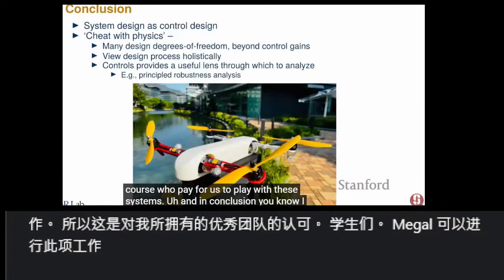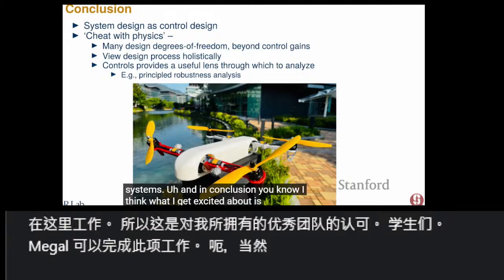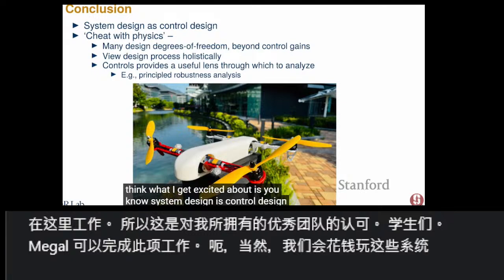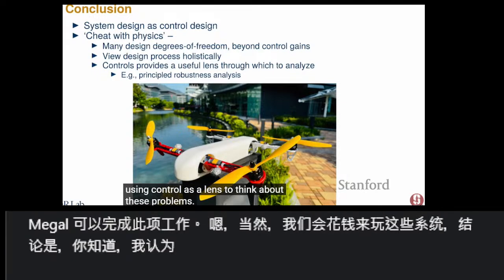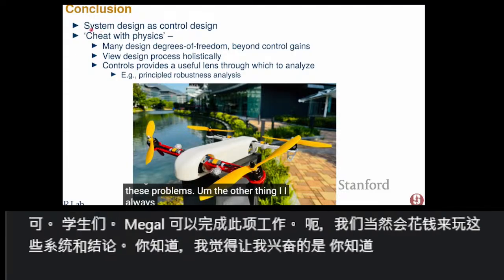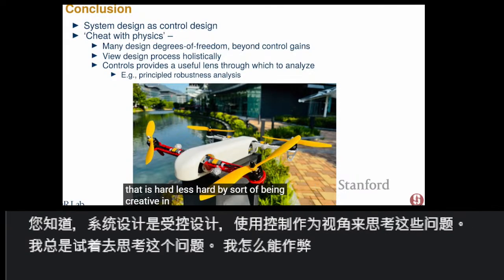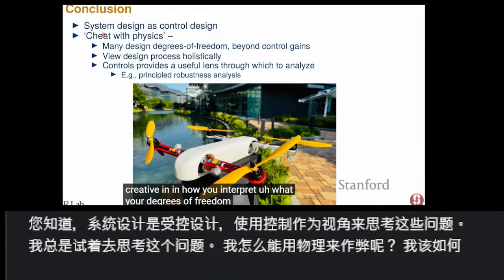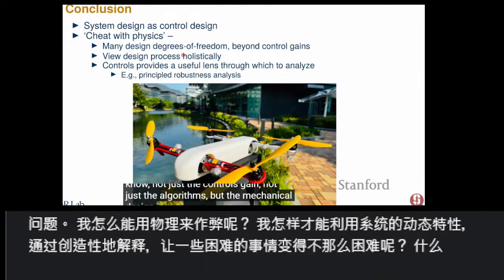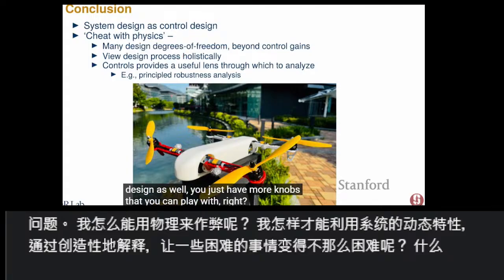In conclusion, what I get excited about is system design as control design, using control as a lens to think about these problems. The other thing I always try to think about is how can I cheat with physics? How can I take the dynamics of my system to make something that is hard less hard by being creative in how you interpret what your degrees of freedom are. And especially if you think of the mechanical design as part of it, not just the control gains, not just the algorithms, but the mechanical design as well, you just have more knobs that you can play with. There's more space for you to design your system, which potentially gives you better solutions.